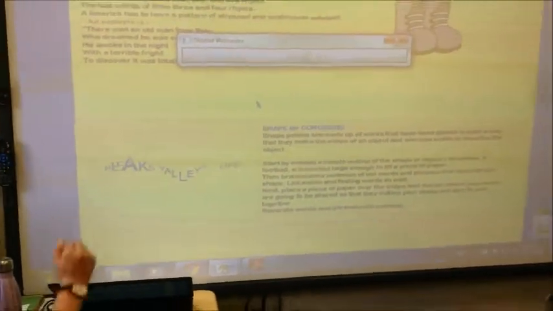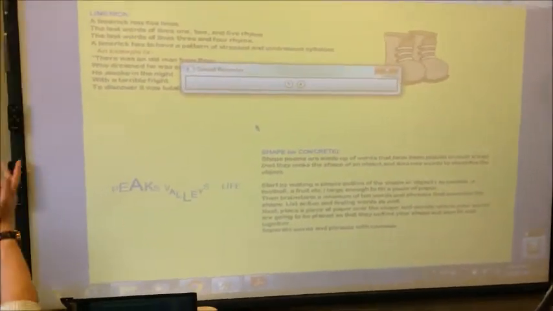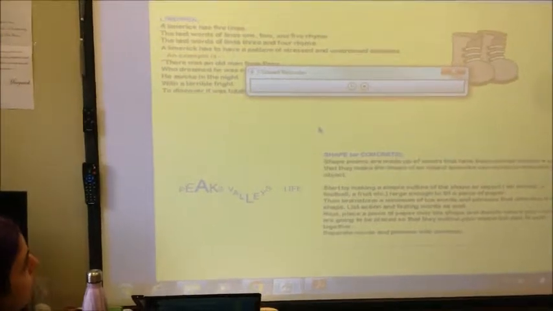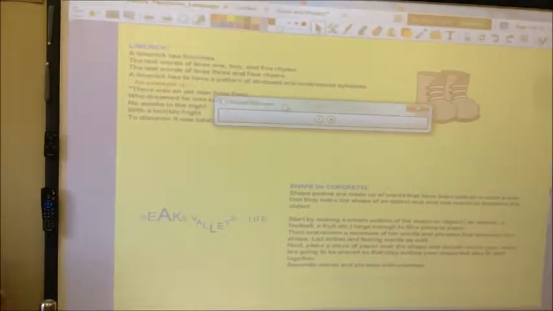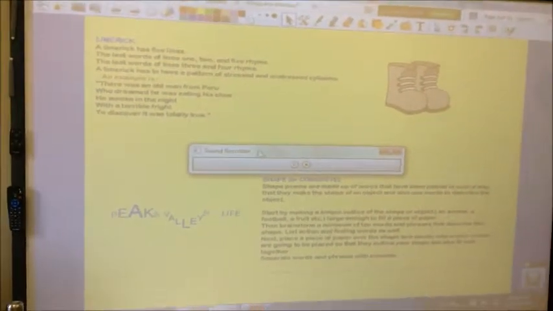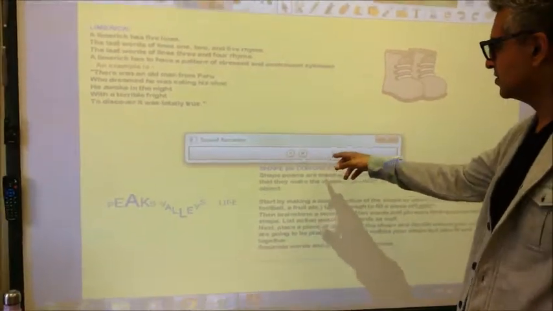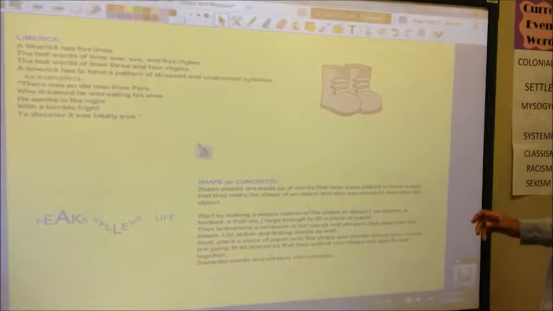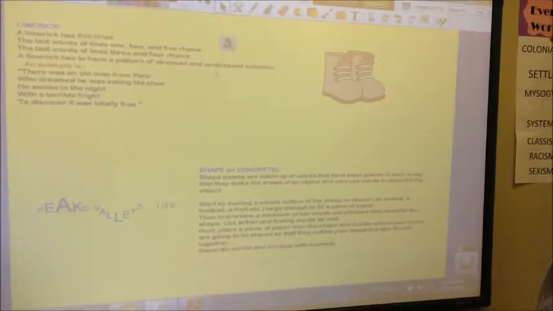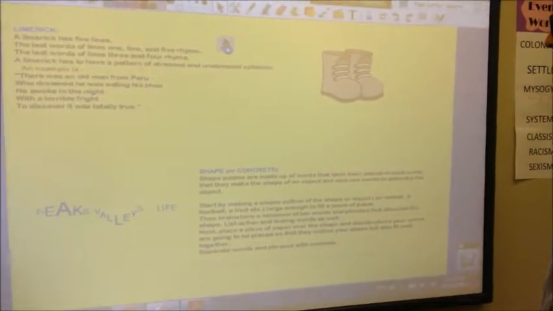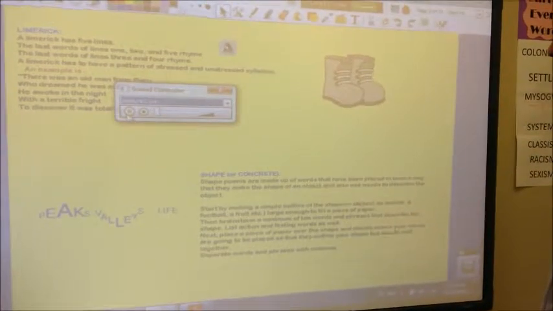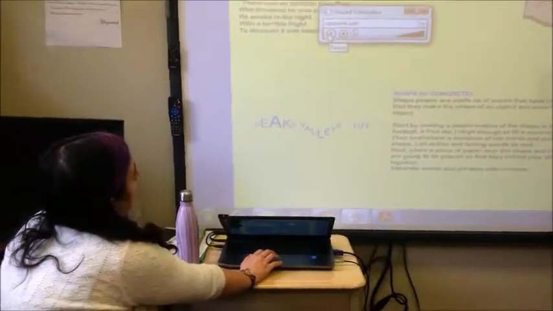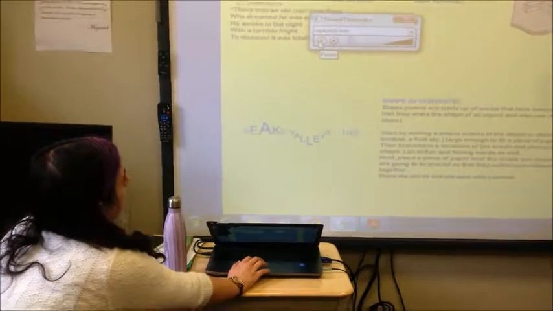And then we teach about poetry, and a limerick has 5 lines. The last words of lines 1, 2, and 5 rhyme. Let's stop it and see. So it should create a little audio file that's embedded in. There it is. And then all it takes is you click it, and it's going to play for us. So it's captured the conversation possibly that you're having with the students.